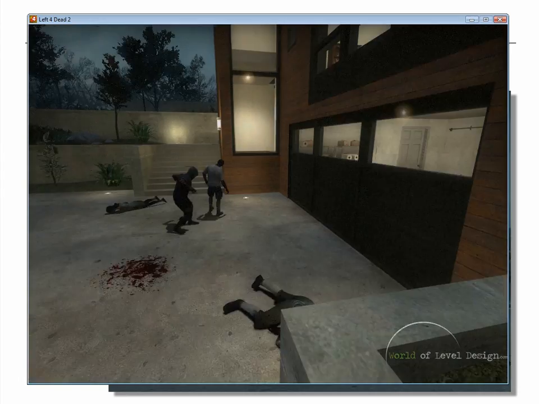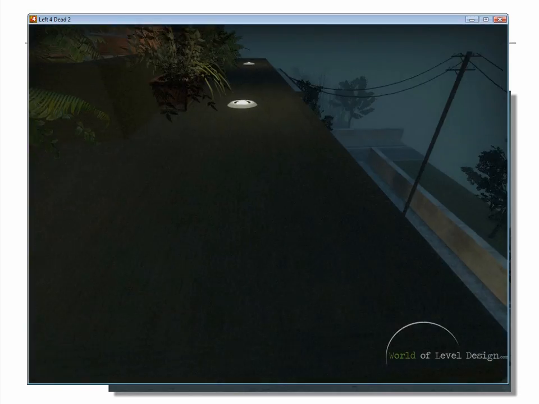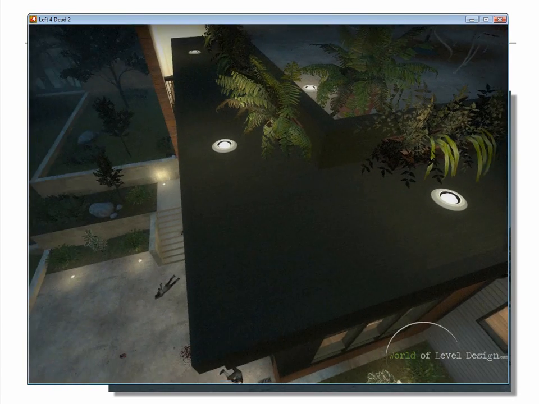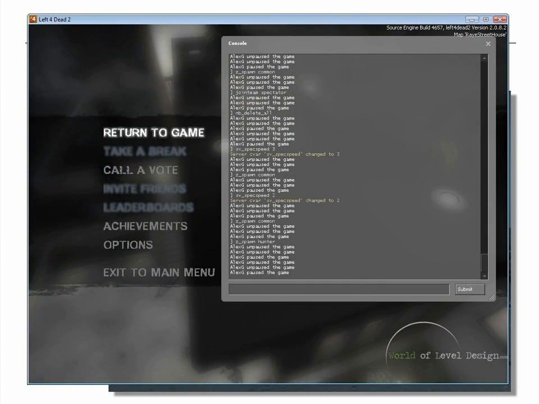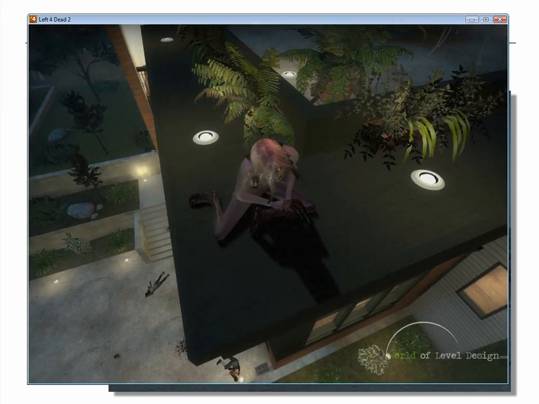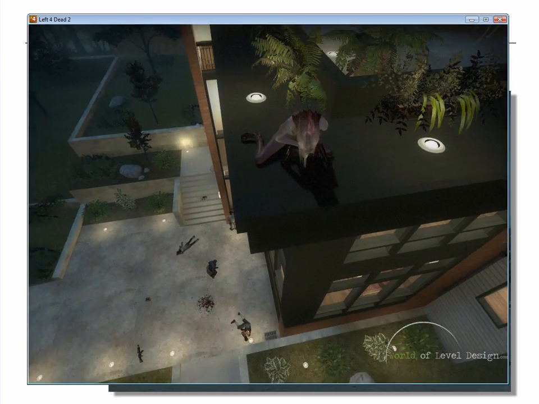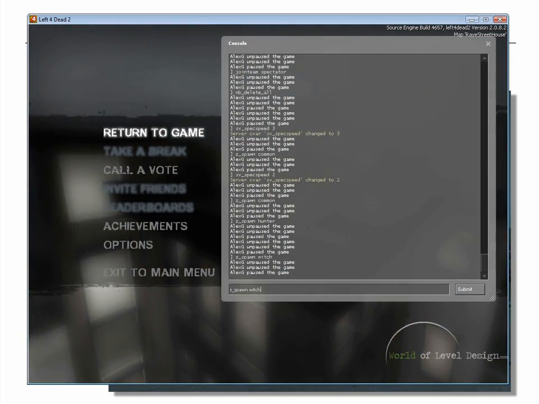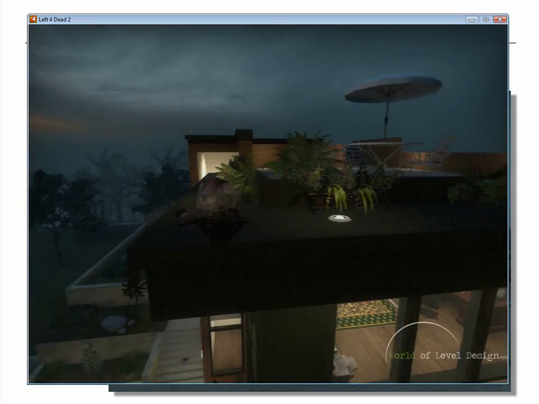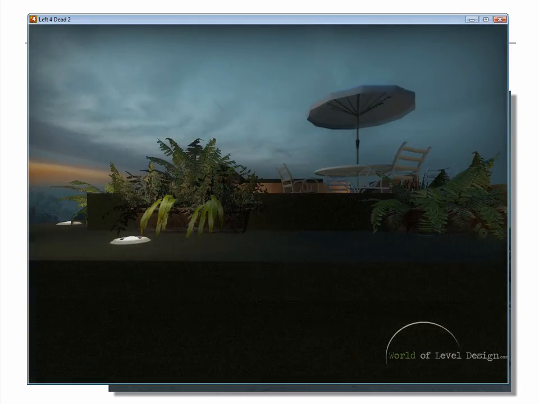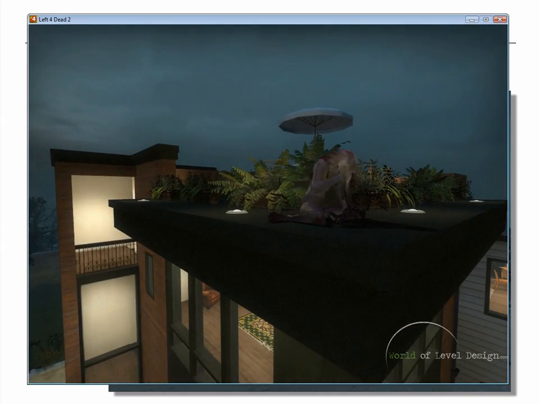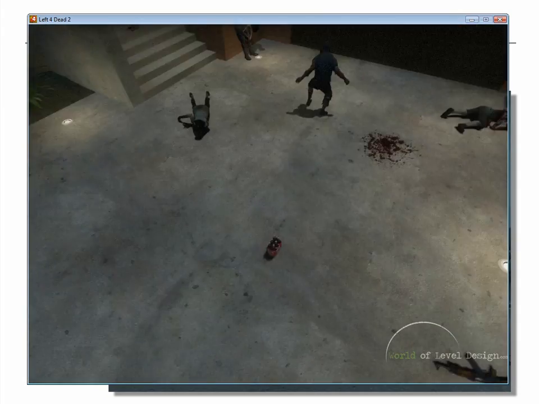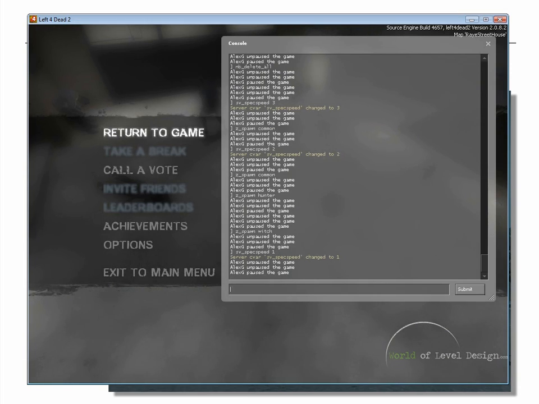So let's go back up and let's place a witch right where we saw it in the video. So I'm gonna type in z_spawn witch, and we get to place the witch. She doesn't react to us and she gets to sit where she sits. We can go back up to our speed and get a couple of shots here. That's how I got the shots of her sitting crying on top of the roof. We can place the tank.